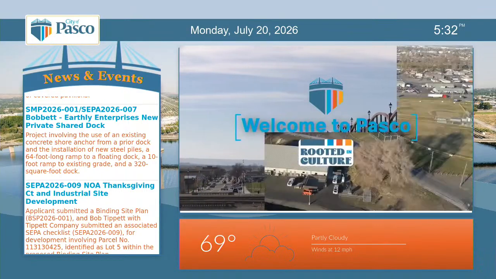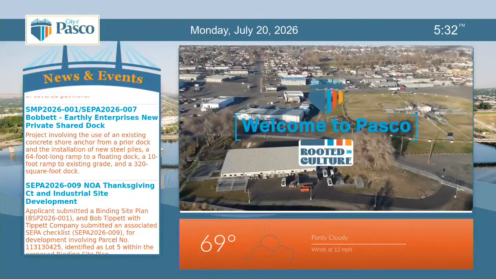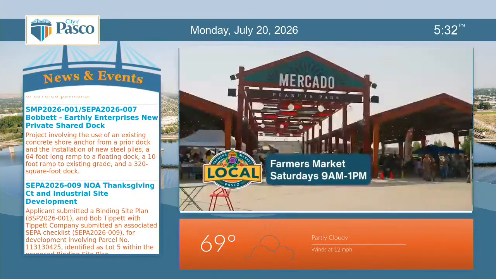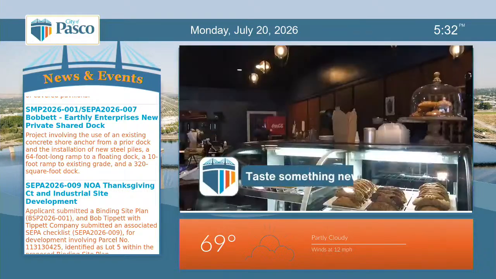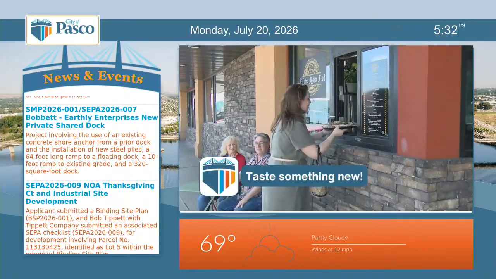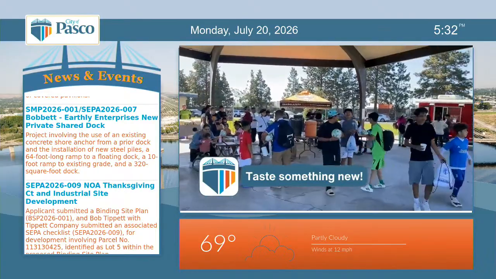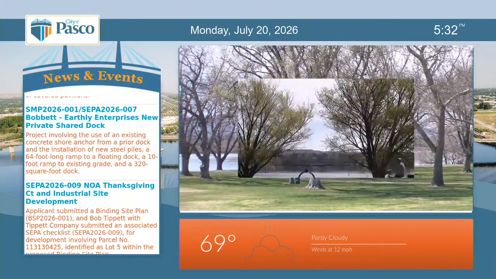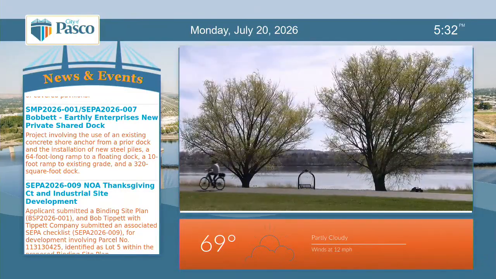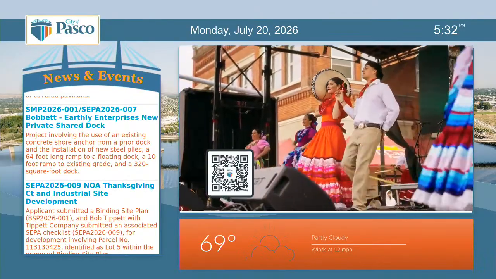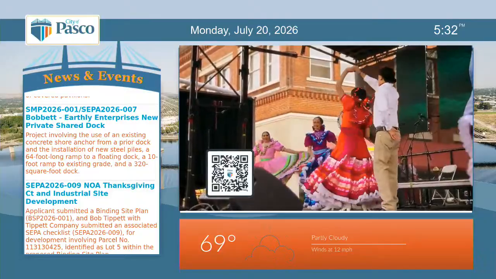Welcome to Pasco, where we are building a community rooted in culture. Check out the Farmers Market downtown at Peanuts Park, Saturdays from May through October. Taste something new at one of our diverse local restaurants, the Pasco Specialty Kitchen vendor windows, or our growing food truck scene. And enjoy the natural beauty of our waterfront parks and the Sacagawea Heritage Trail. Shop small, explore local, and experience the spirit of Pasco. Naturally transformative.